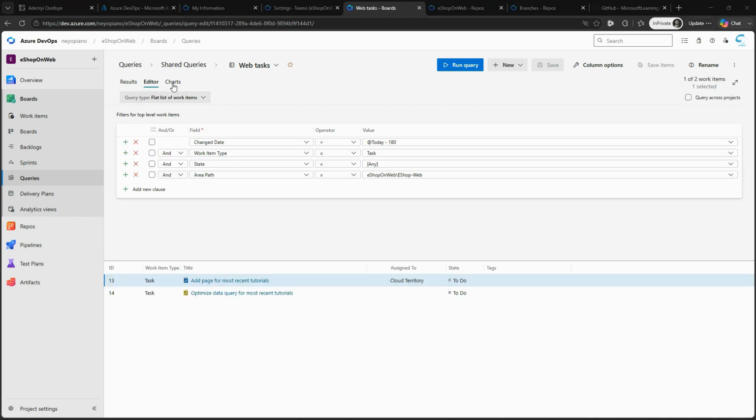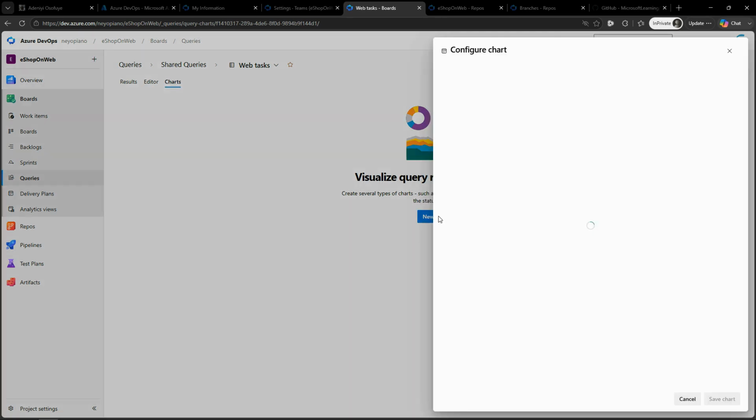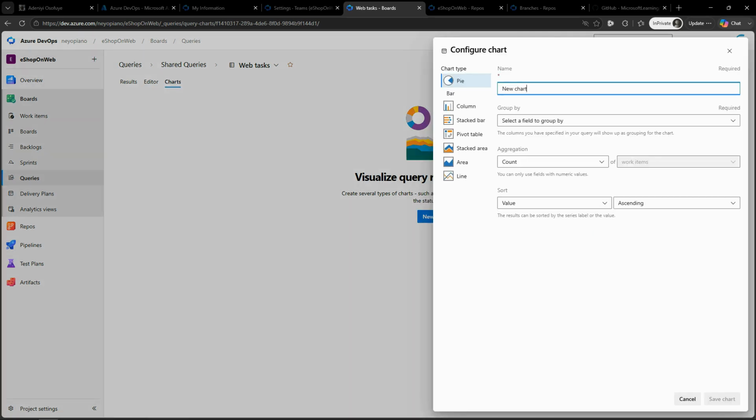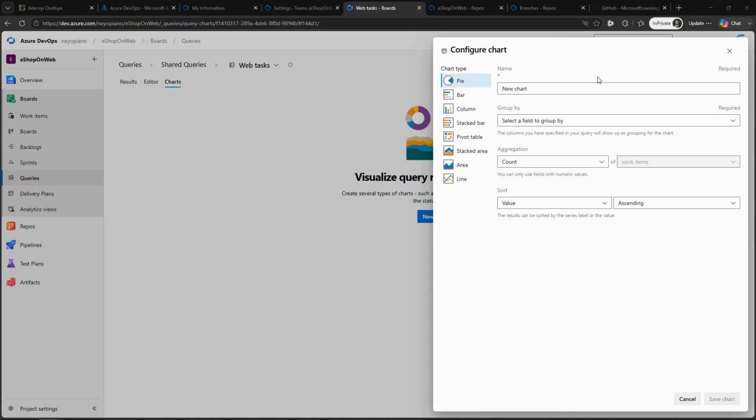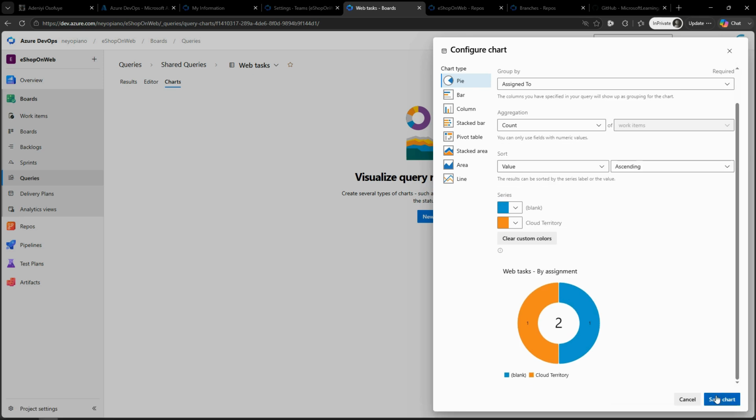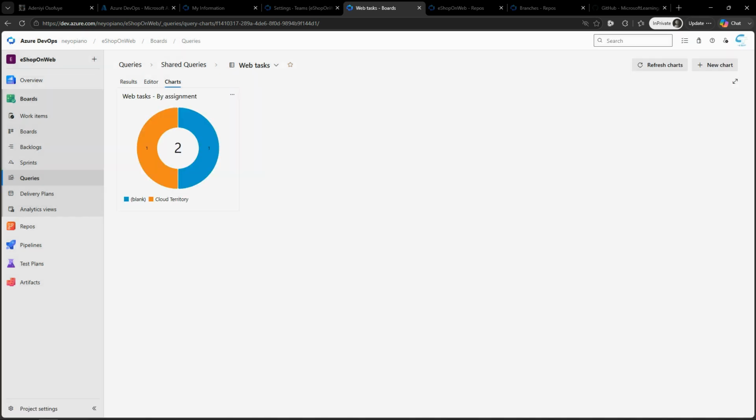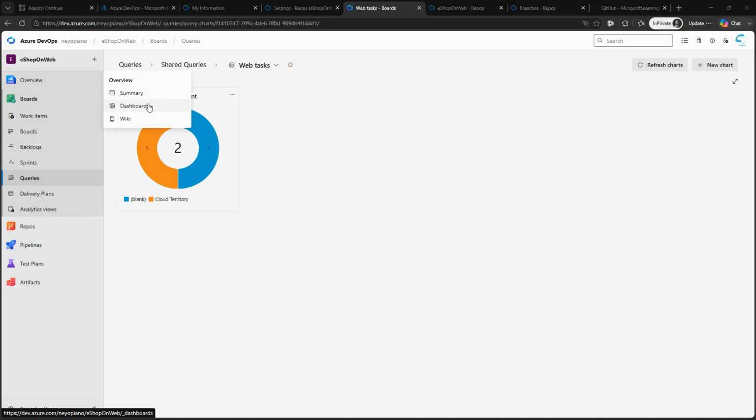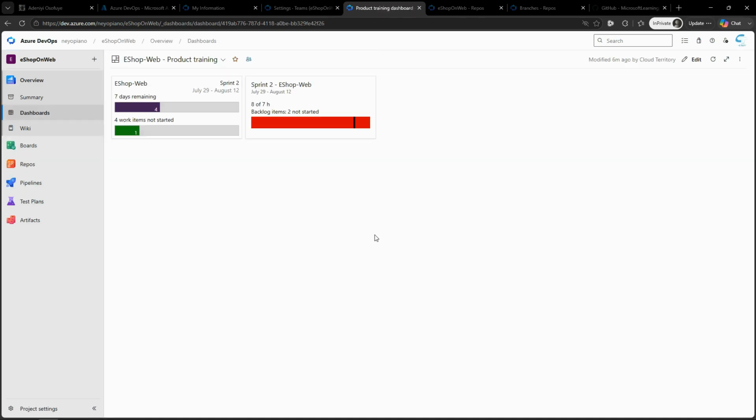So let's select charts here. Let's create a new chart and let's call this one task assignment. Let me see. Assign to. Okay, good. So let's save chart. So let's go back to the dashboard. Overview, so you can see. So this is what we have.